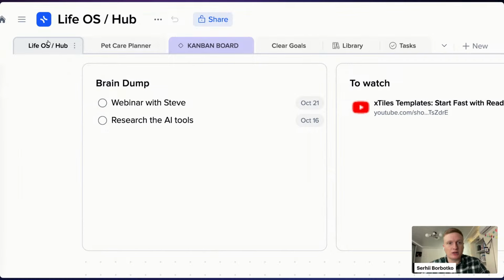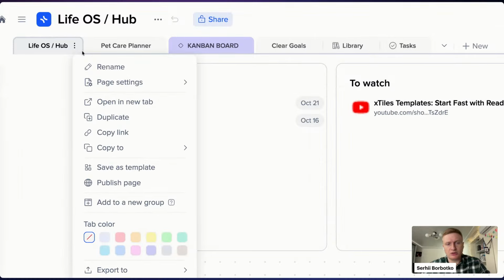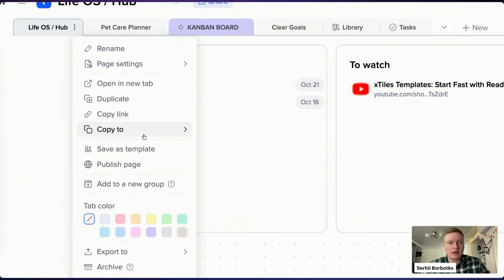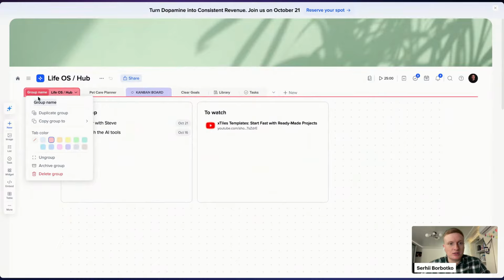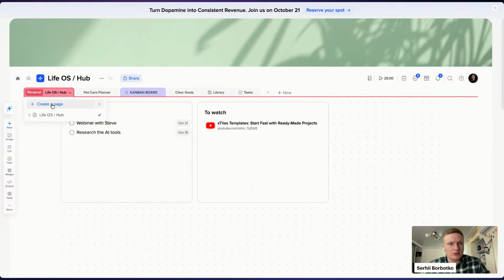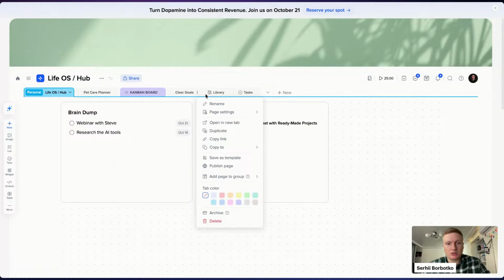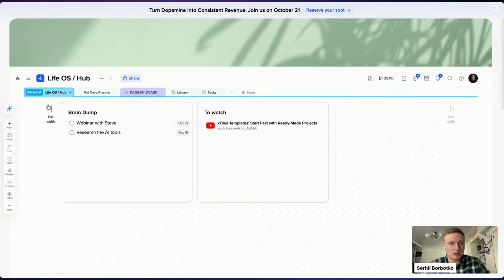Anytime you highlight each of our pages, so these tabs that we have, they are pages basically. Anytime you highlight, you will see these three dots. And when you click on it, you will have some settings. And we have add to a new group button over here. And as you can see, you can name this group. For example, it will be personal. And you can also change the color, if you want to have something like that. And you can add more pages into this group. So you can use these clear goals. You can add this to your personal group of pages.